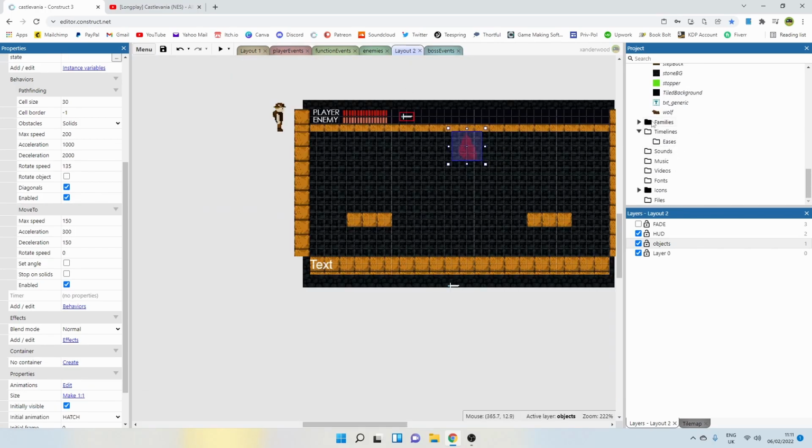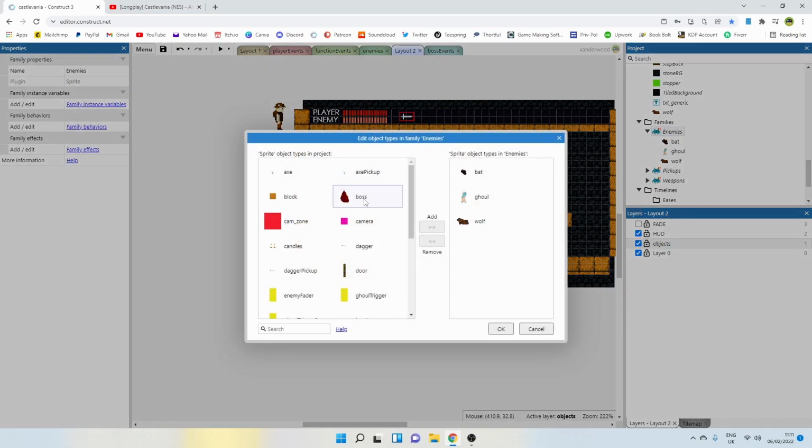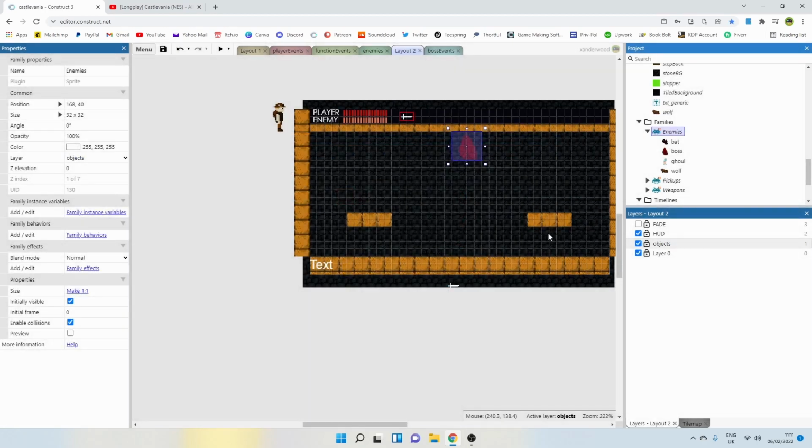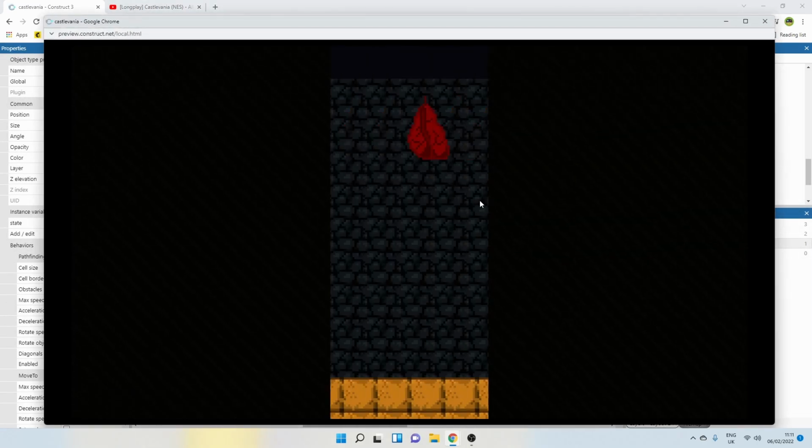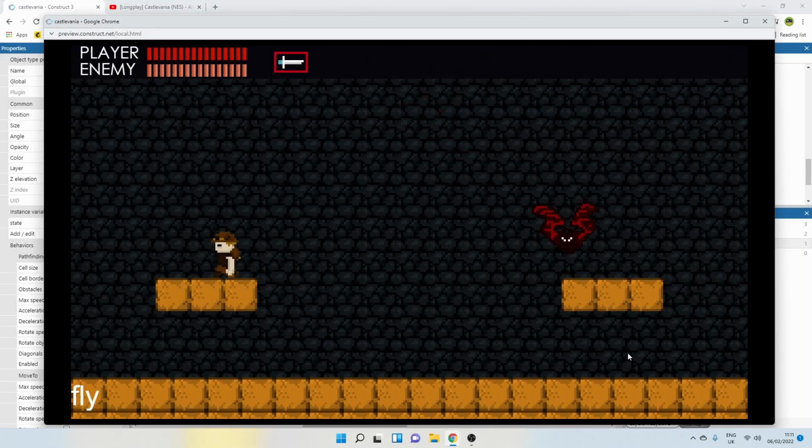And now we can go back to layout 2 and we can put the boss in the family. And by adding the boss to the family, we should be able to just piggyback on the logic that we already have. So let's see. Come and attack me when you're ready. There we go. Well, we hit him anyway. So yeah, we can't really touch him, which is great. And now we should be able to kill him.